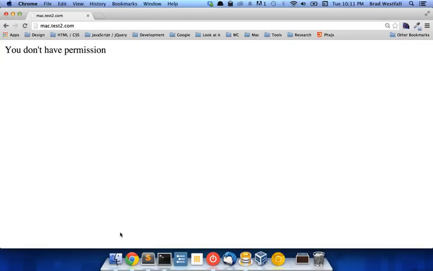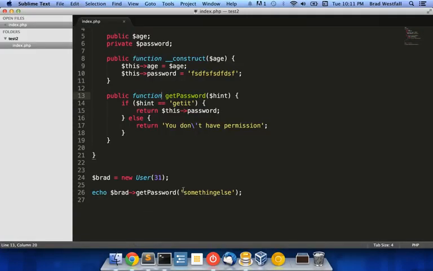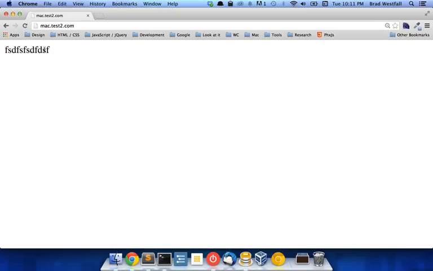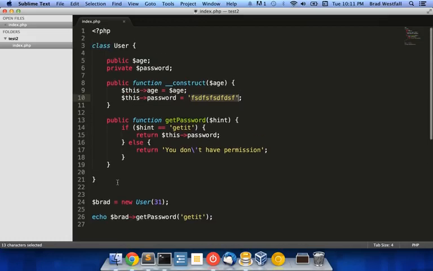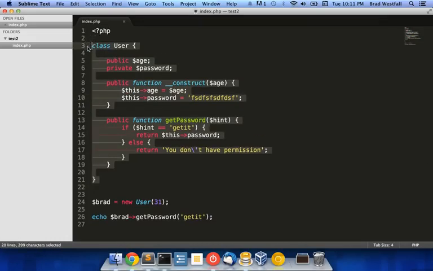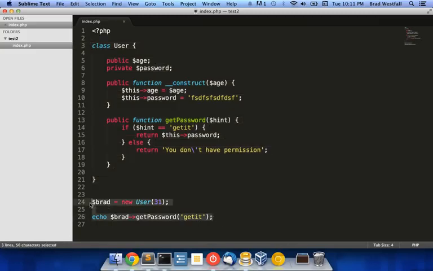Okay, so we don't have permission. Let's pass in the hint, which is get it, and refresh, and we get the password. Remember, the password was those scribbled words right there. So this is kind of a silly example, but in reality, usually where the class is right here is not necessarily in the same place where you instantiate it. Instead, you tend to have another file. So let's make another file real quick.